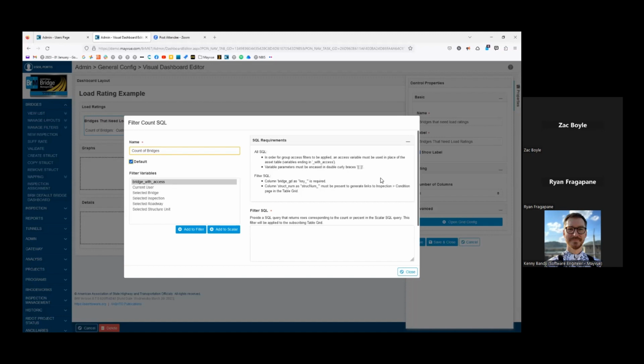And then there is some functionality we have kind of baked in where you can turn this structure number column into links that go to the inspection condition page for that bridge. And in order to opt into that functionality, you just need to follow that second point under filter SQL, column struct num as struct num. And that will become more clear as we actually do it. So go ahead and Zach, go ahead and bring in some SQL for our filter query.